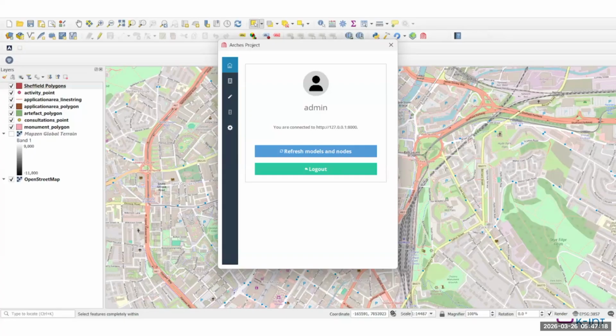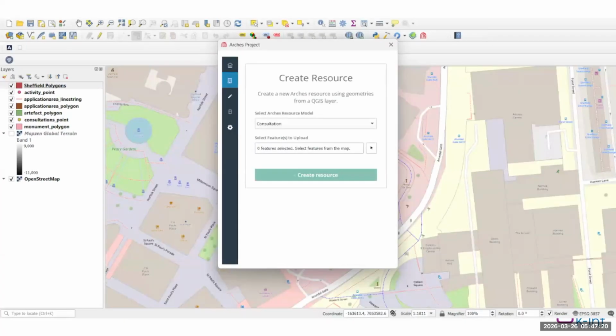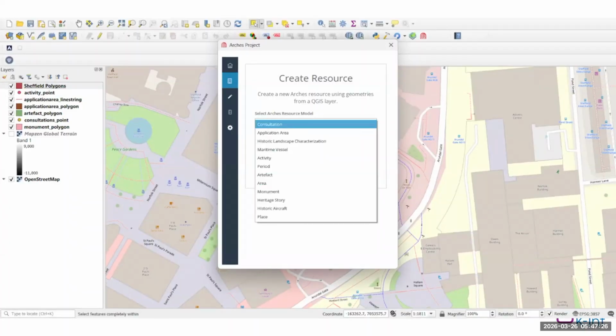So we go to create resource. In this example, I want to create a new monument. So I'm going to hit the drop down and it'll see all of our resource models that have a GeoJSON feature collection node within them. So you'll see that person isn't within this list because, same with organization, it doesn't have a geometry node.